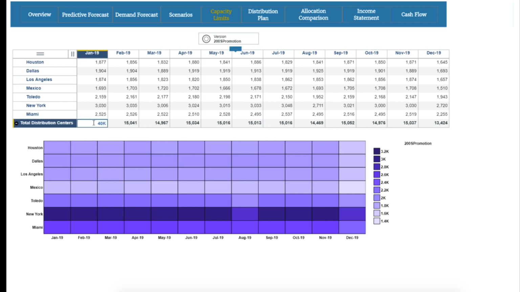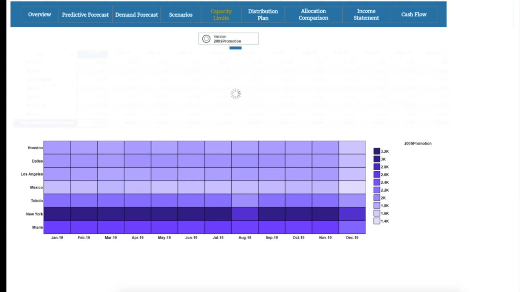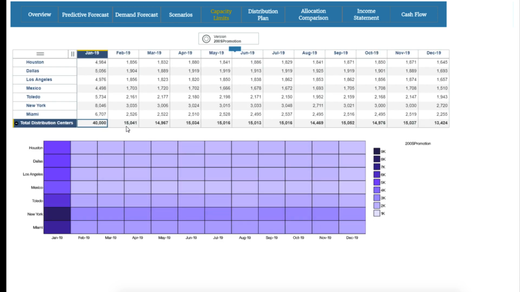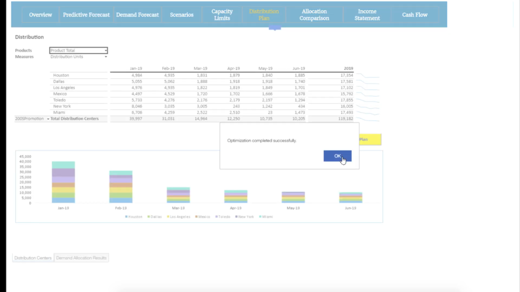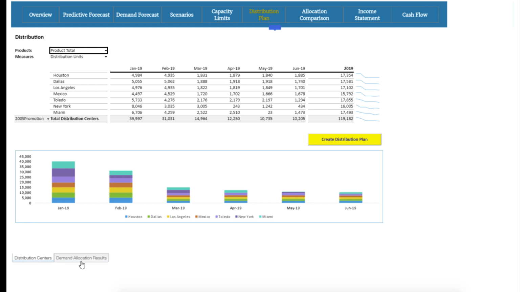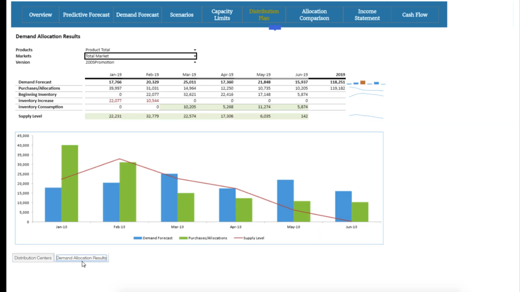Let's increase the capacity limits for the first 2 months of the year by reorganizing warehouse space so that we can maximize our floor plan to handle additional storage. With this adjustment, the IBM CPLEX optimization engine can calculate a new distribution plan to take advantage of the additional capacity. The new distribution plan ensures that projected inventory remains positive throughout the planning horizon.